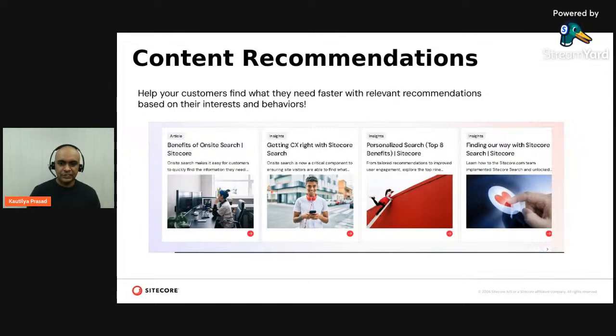Over the years, customers have changed their expectations of the website, and the landscape is changing in terms of what they expect from the website. These features, which are at the core of Sitecore Search, provide real value to the customers, and these can be controlled by the business users.